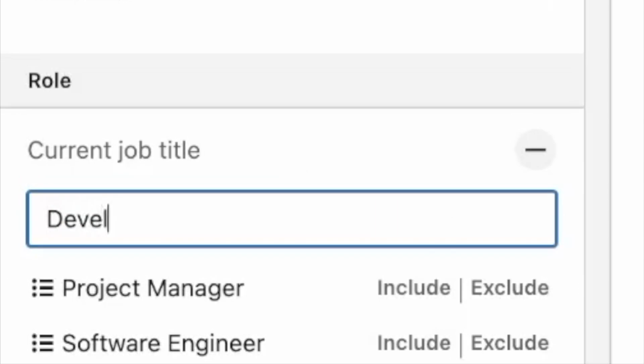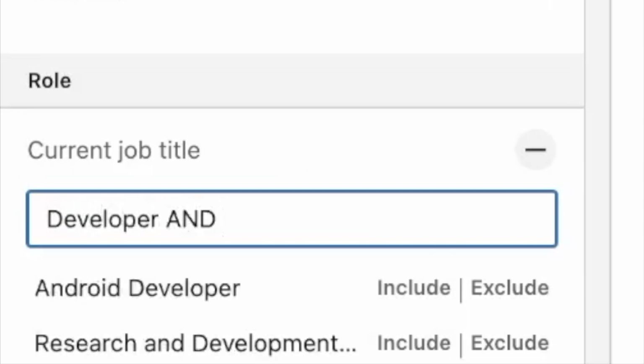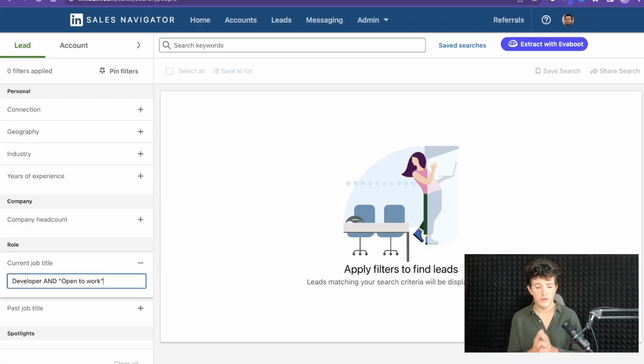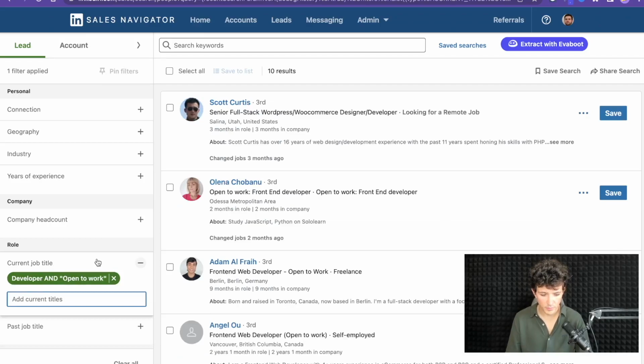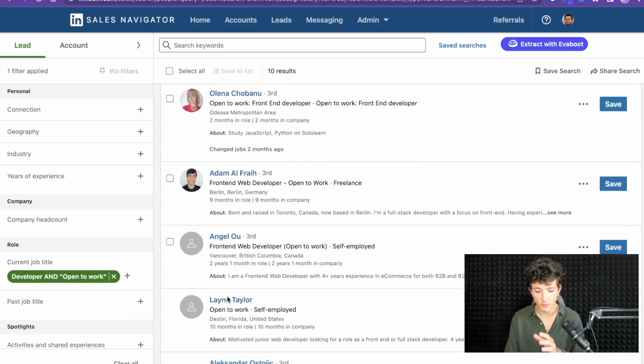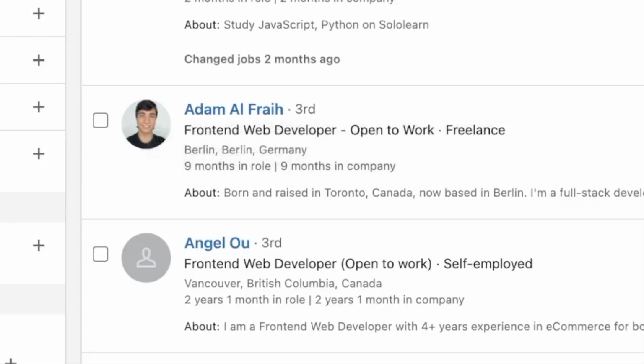You write your job title, like here, developer, and then you write AND, and then you write open to work, and you have to put it into quotes. If there are several words, you have to put them into quotes. If there is only one word, you don't need quotes. Here I'm looking for people that are developers and have mentioned open to work in their job title. So here I have senior full stack developer looking for a job. So if developer and open to work are written in the job title, the profile will come up in a search. So here, front-end developer open to work.